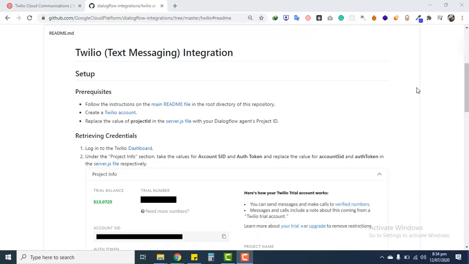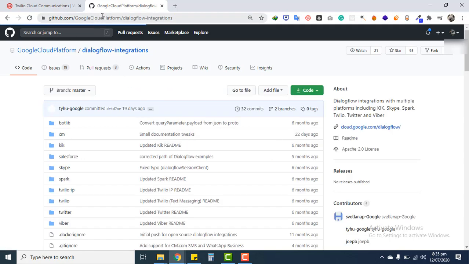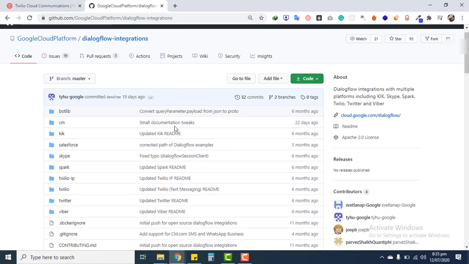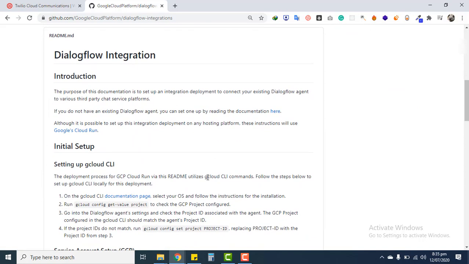Hello guys, today we are going to discuss how to integrate Twilio with our Dialogflow bot. First of all, we will use their official documentation. Simply visit the above URL, github.com/GoogleCloudPlatform/Dialogflow-integrations. Down below, we will follow this documentation.